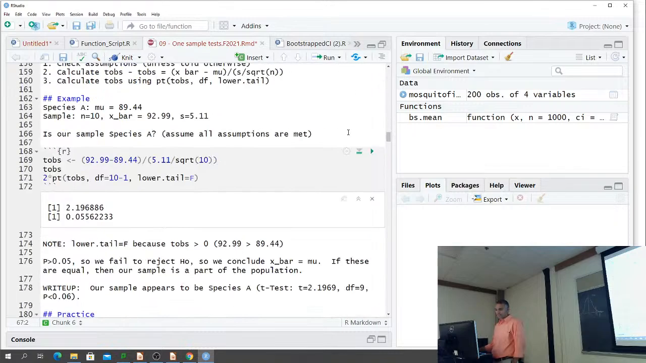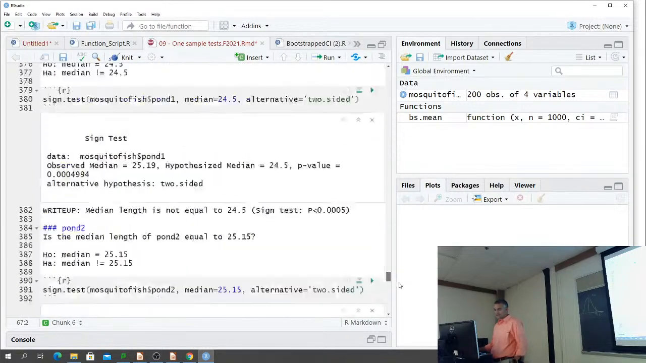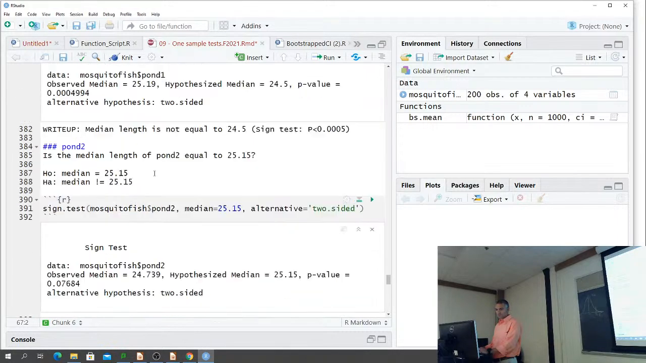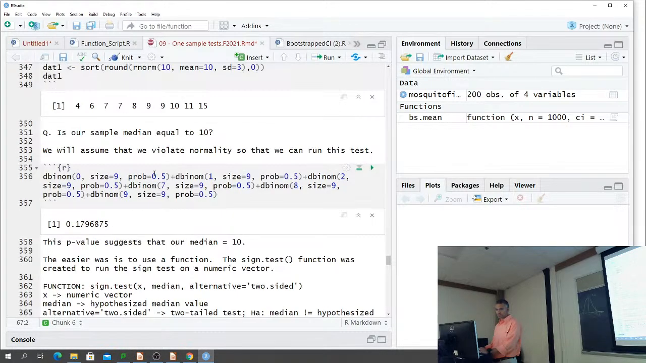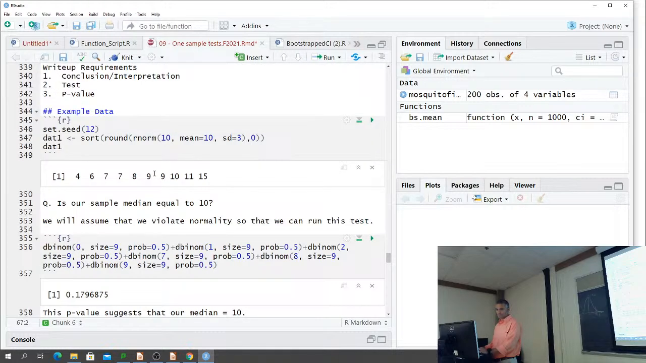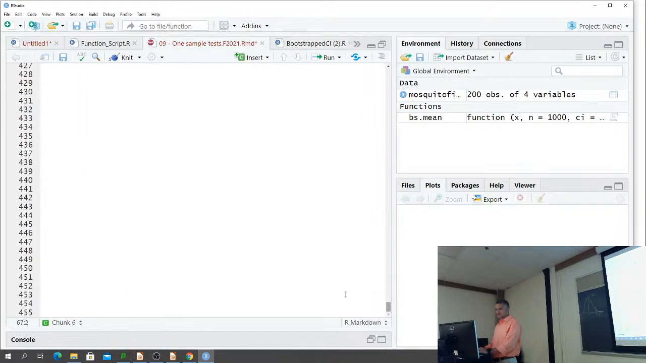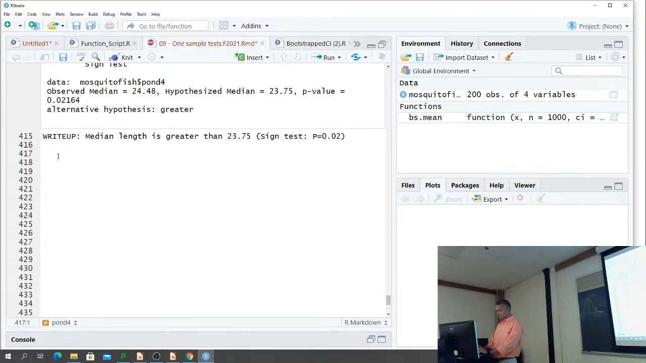How do we use it? Well, I'm going to go down here. So that was a sign test. We are now on bootstrapped confidence intervals. All right, so bootstrap confidence intervals. Let's set this up and then give examples on how we would use it.